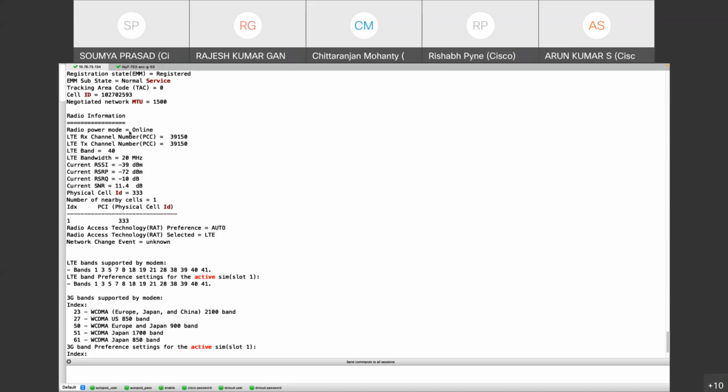Then here you can see, under the radio information, apart from the RSSI value, the important thing is the radio power mode. This should be online. We can also set the radio power mode to off, and I'll show how to do that as well. The current LTE band it is getting is band 40.